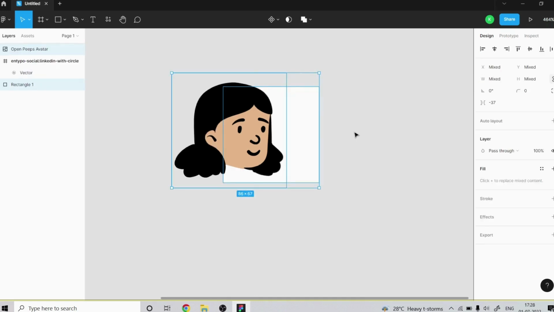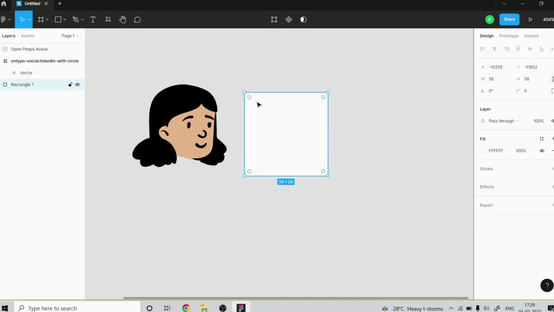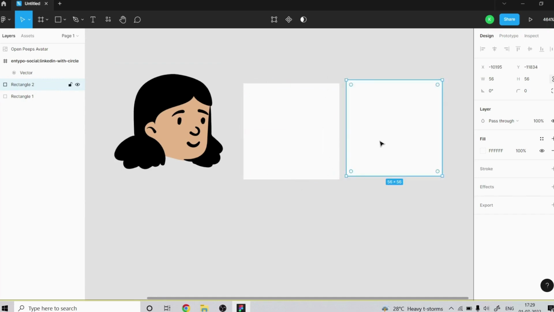For that, the first step is to just select the base, right? This is the base. Step 2 is that you need to copy and paste this base. So I'll press copy and paste. You'll see this is rectangle 1 and above that there is a rectangle 2. Now you need to make sure that both the rectangles have the same coordinates and they are not separate.